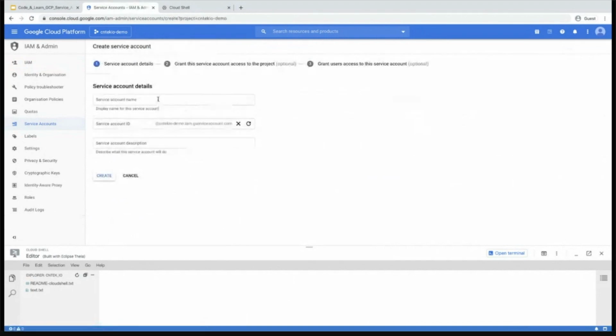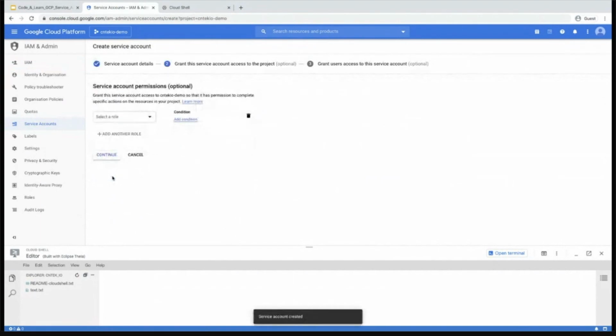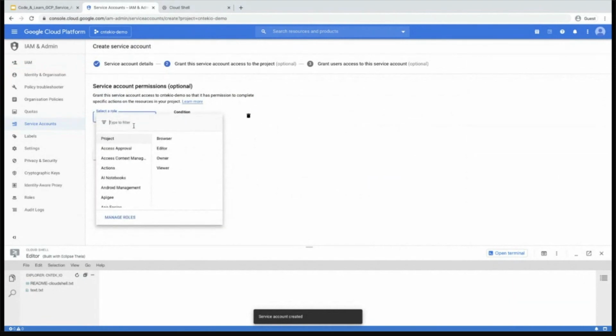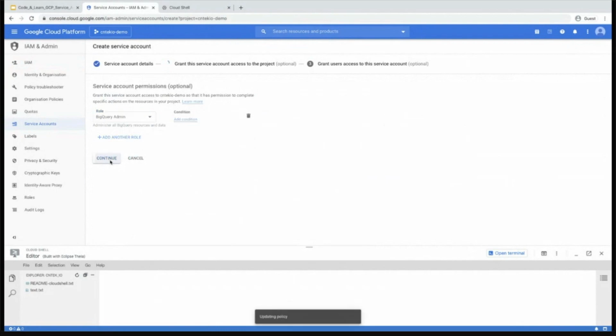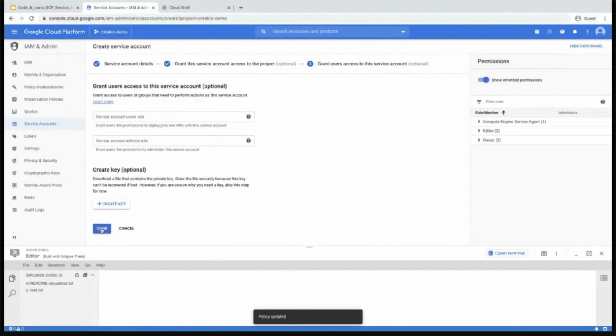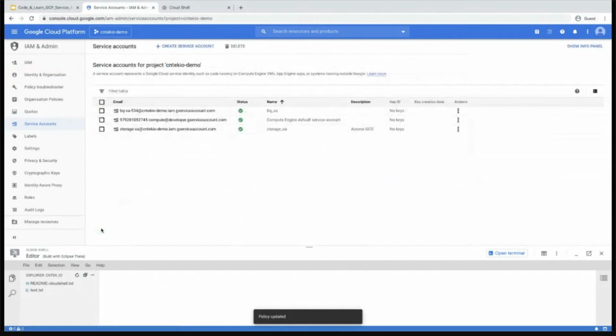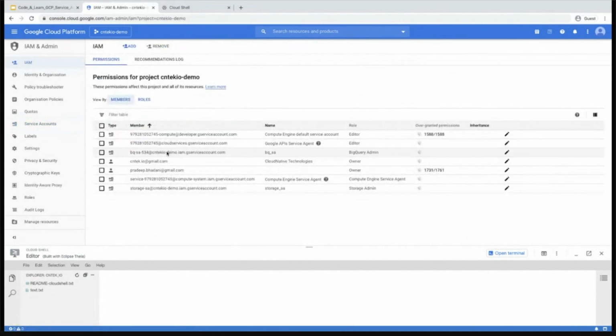Let's create another one, which is for BigQuery. Let's say PQSA. It creates a unique service account ID as well. And just create. I will give a role like BigQuery admin so that it can do anything with BigQuery. And again, I'm not creating any key. Now, if you go to the IAM, we should see two IAM members.